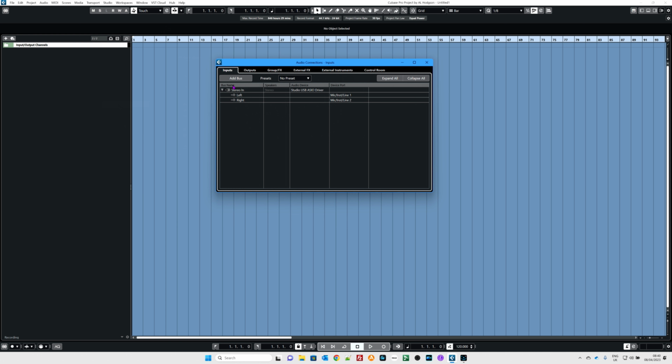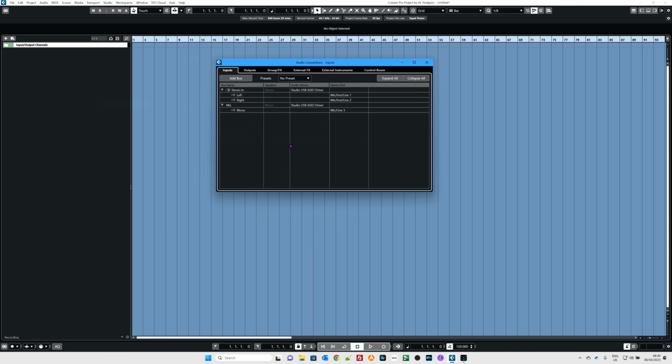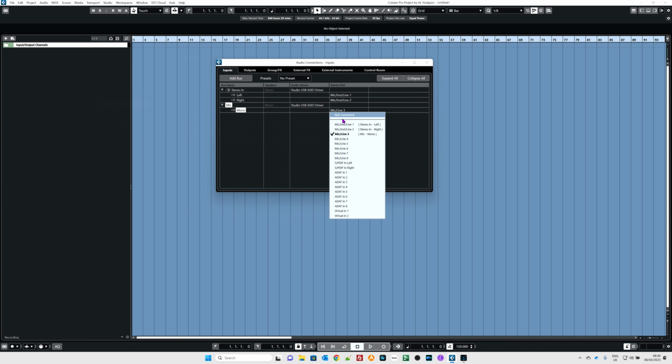I'm going to add my own now, add bus. If you don't know what a bus is, don't panic, it's just jargon. I'm going to add another input channel now. I'm going to call it mic for microphone, and it's mono because my microphone is indeed a mono microphone. It's connected automatically to the next free channel here, look, mic line 3, but you can connect it to anything you want. Yours will look different. It all depends which brand of audio interface you have.